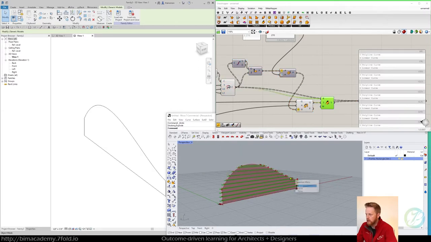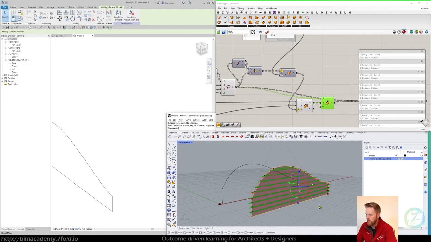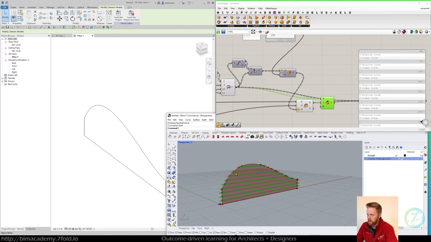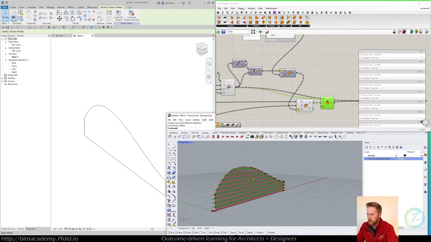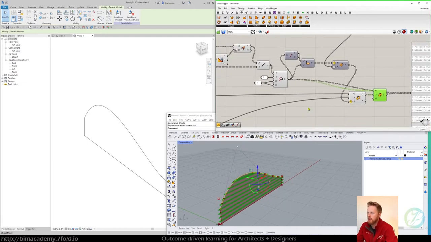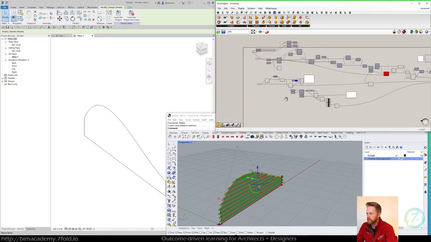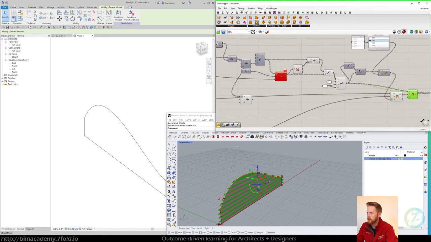Actually, undo that. Okay. So I'm going to explode those curves there. I'm going to hold control and click this top curve to keep it. Then I'm going to delete those bottom curves. So now I'm going to take this curve here and I'm going to work with that and I'm going to reference it in. So let's just go to Params, Curve, and right click on that and say Set One Curve.